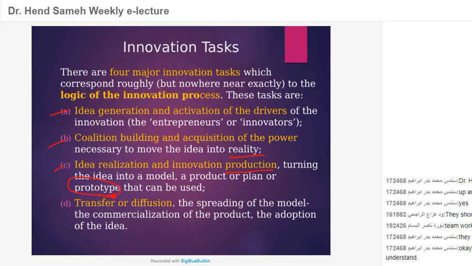I can see it and I design it. It's not an idea anymore. It is a prototype we can touch, we can redesign, and we can put in a production line.